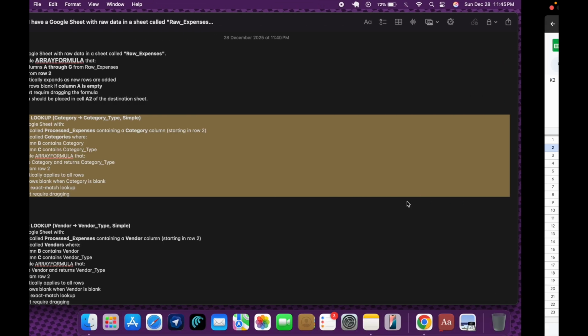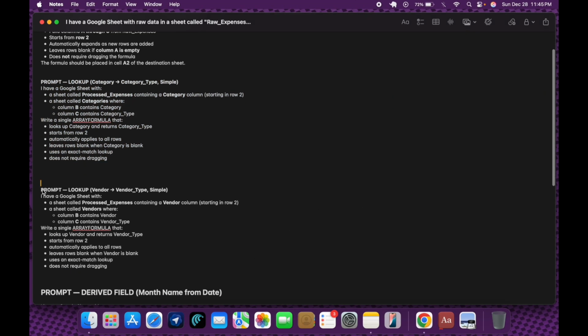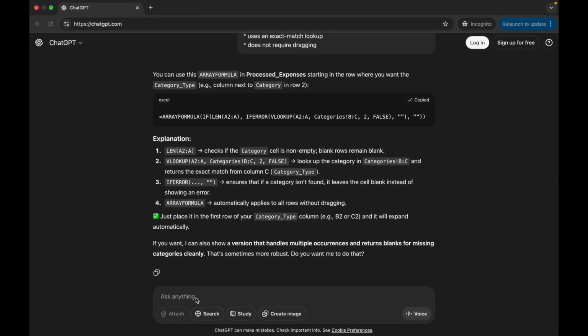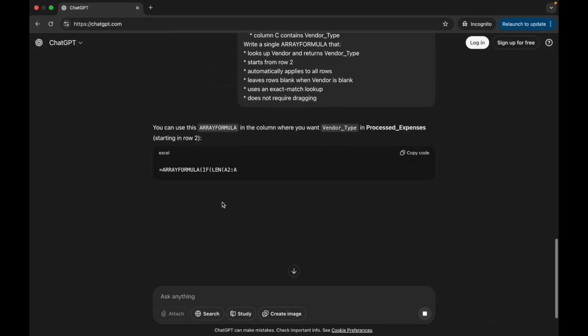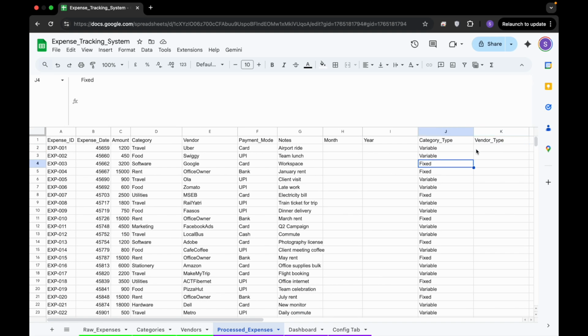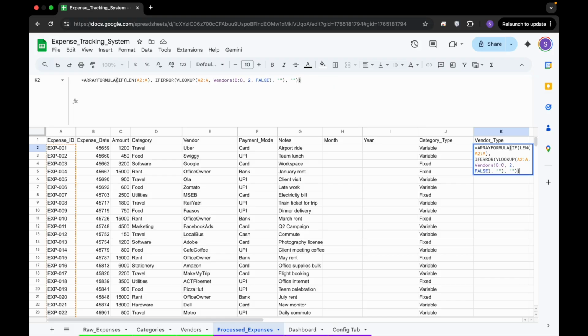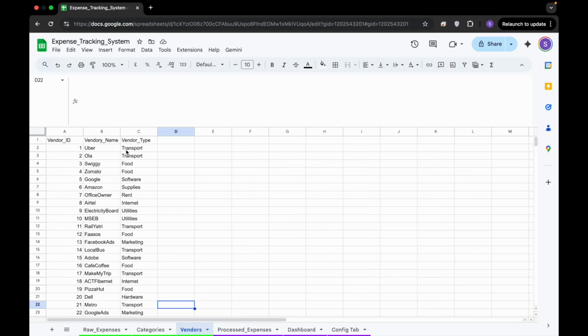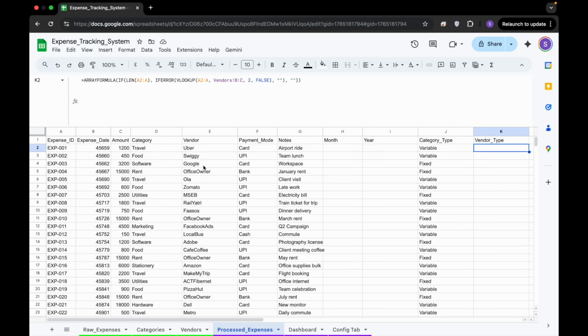Now coming to the vendor type, I'll simply go and take this prompt from here. I'll just copy it and we'll paste it over here, right? So it is also giving me the same A to 1, right? I'm getting the structure at least, right? I'll just paste it over here, and now if you see, it's coming blank again because the VLOOKUP is for expense ID and we do not have the expense ID in the vendors table. In the vendors tab, we only have vendor ID, vendor name, and vendor type, right? So vendor name over here, and vendor name is also present over here, so we should be having the VLOOKUP on column E, not in column A.